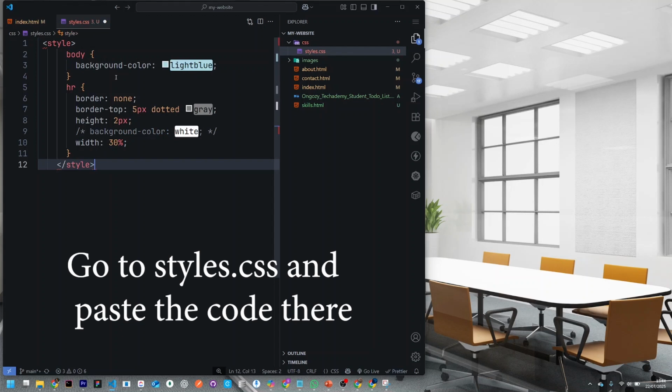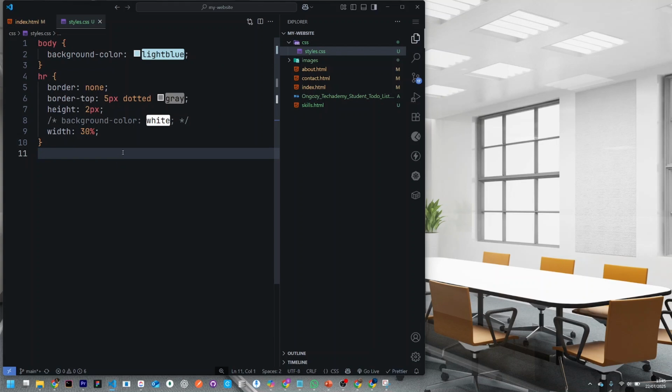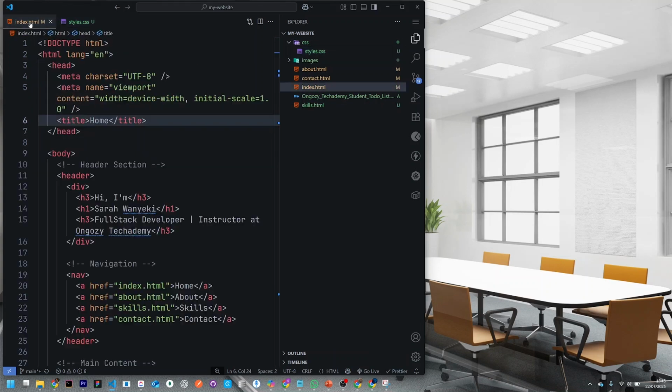Remove the style tags, the opening and the closing. Delete them and save the file. Also make sure you've saved your index.html file.